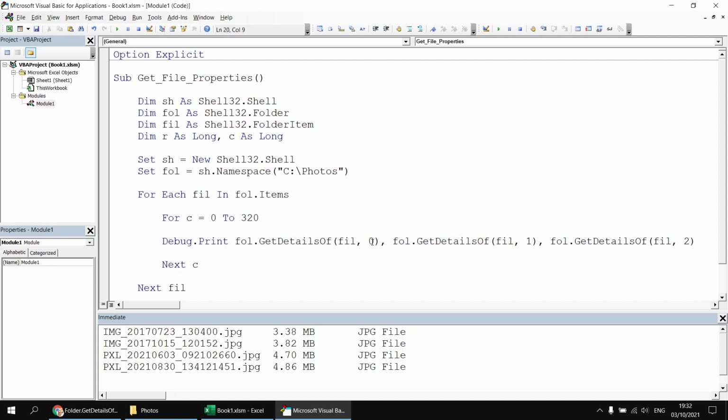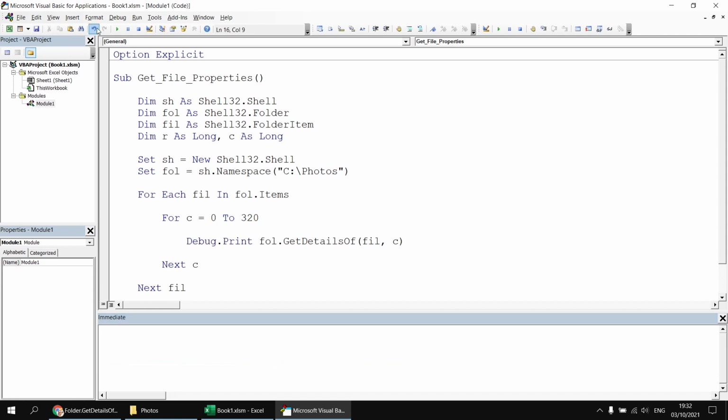And then rather than debug.printing this specific number, we're going to debug.print the value of the c variable. I'm then going to get rid of everything to the end of that line. And then we can clear the contents of the immediate window and then run the subroutine again. Of course, it'll take a little bit longer. And you can see there are lots of empty rows being printed here, of course, because not every property is relevant for a photo file, but you can see lots of extra bits of information have been written out, lots of photo information there in the immediate window.